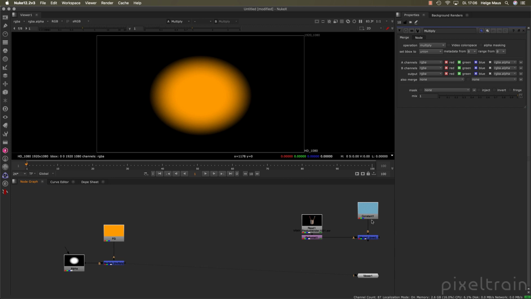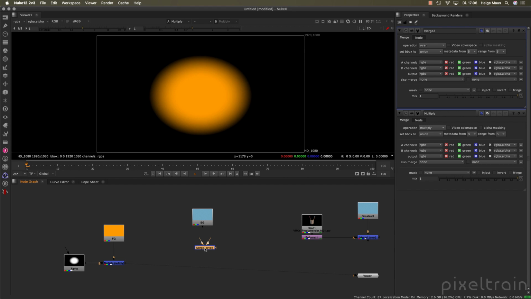Now we want to place that over a background. I make a copy of our constant node here, like this, and name it background. To do that now, we can try our friend the merge node.